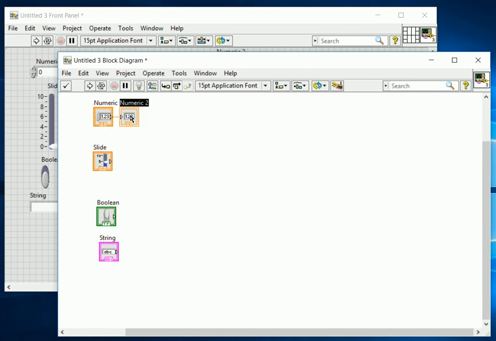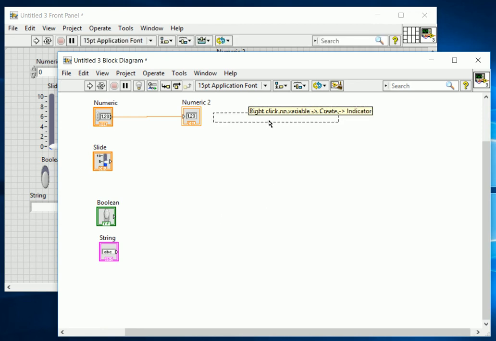So I'm gonna type that down so you can remember that. You can add notes to any block diagram by double clicking on it. So let's just type here what we just did. Right click on variable, create, indicator. So this will be the simplest way of generating an indicator of a data type.